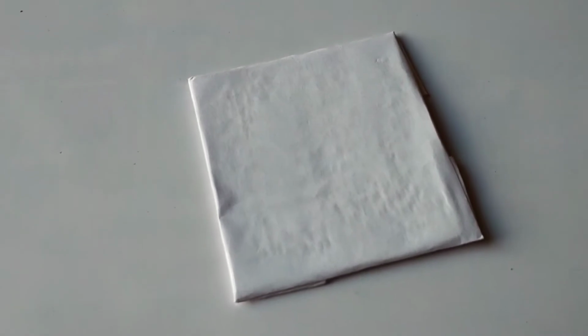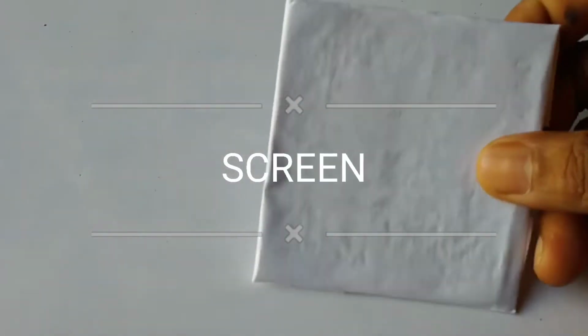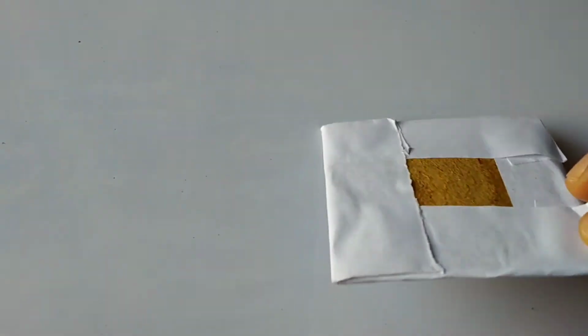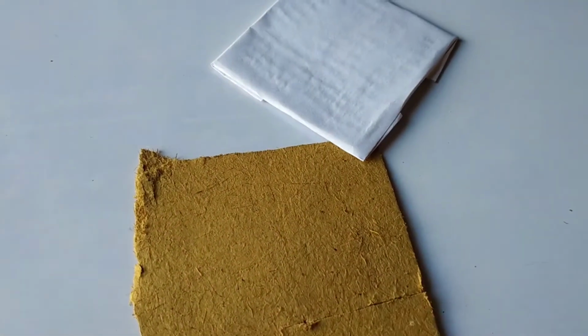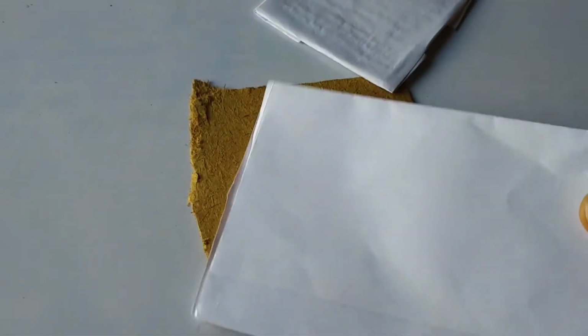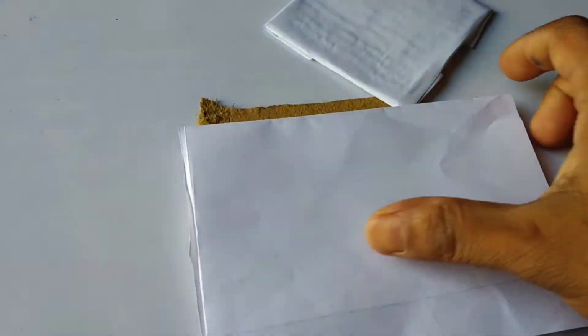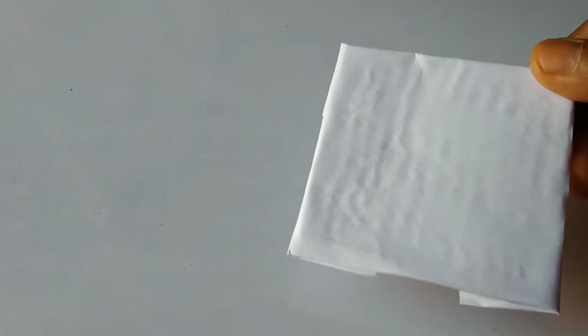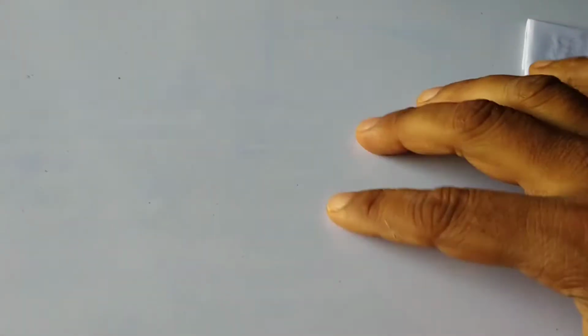Now, in order to demonstrate our activity, we require a screen, and this is a screen that is made up of cardboard, and a white paper is wrapped on the cardboard, and we obtain this kind of structure, and this we are calling as screen. In fact, this whiteboard can also act as screen, or even a wall, a white painted wall can also act as screen.